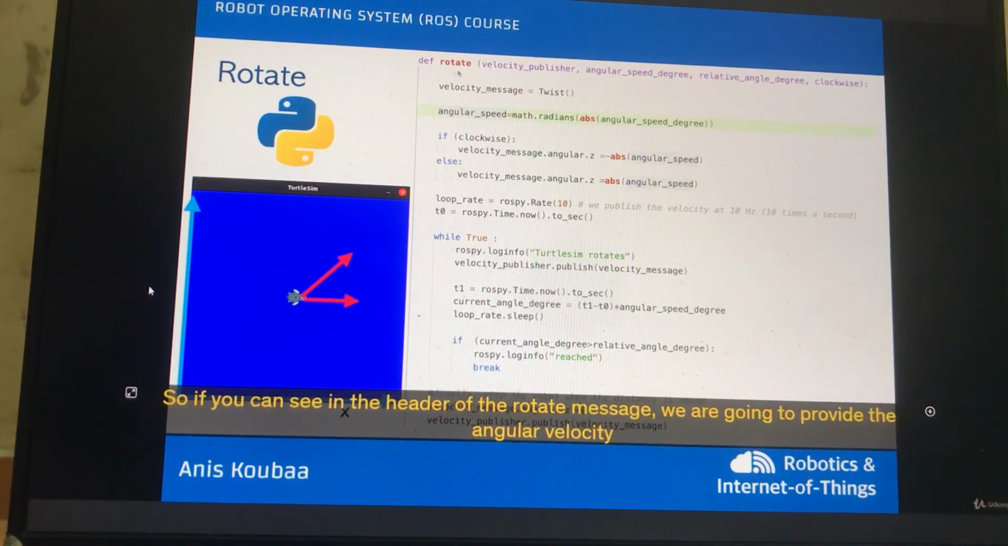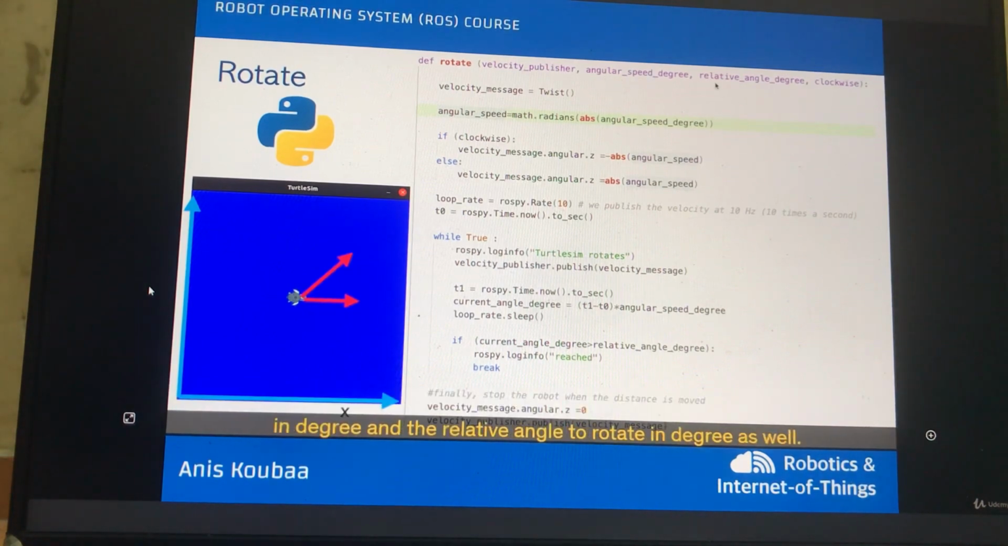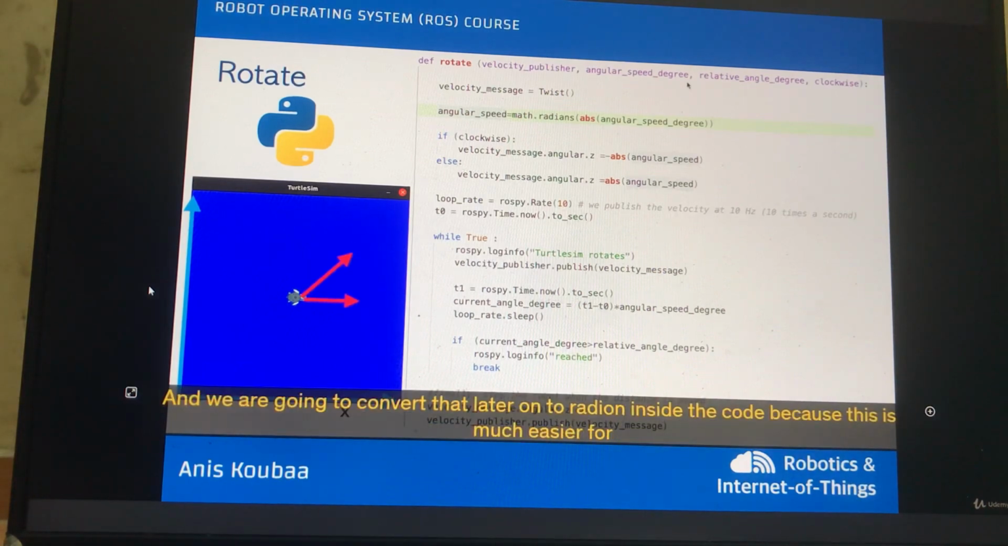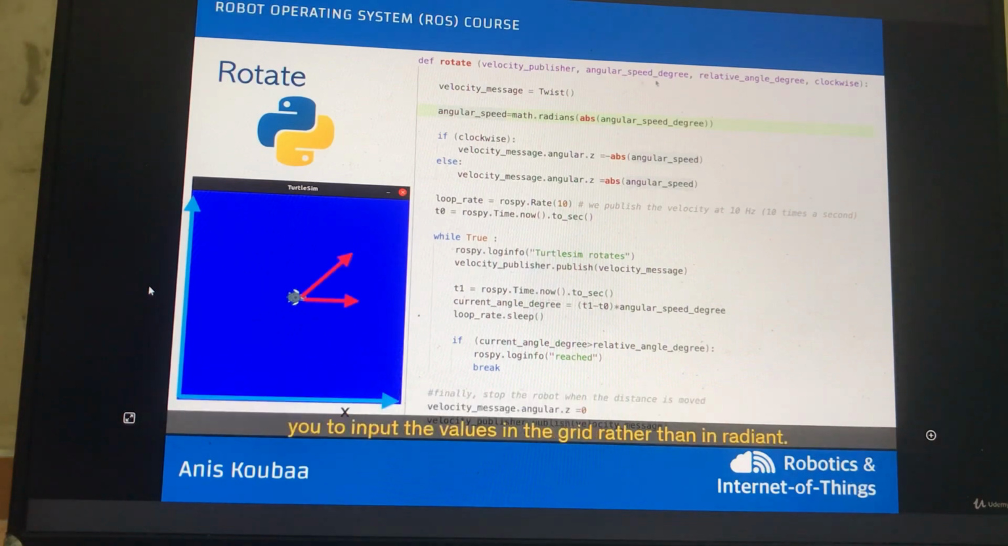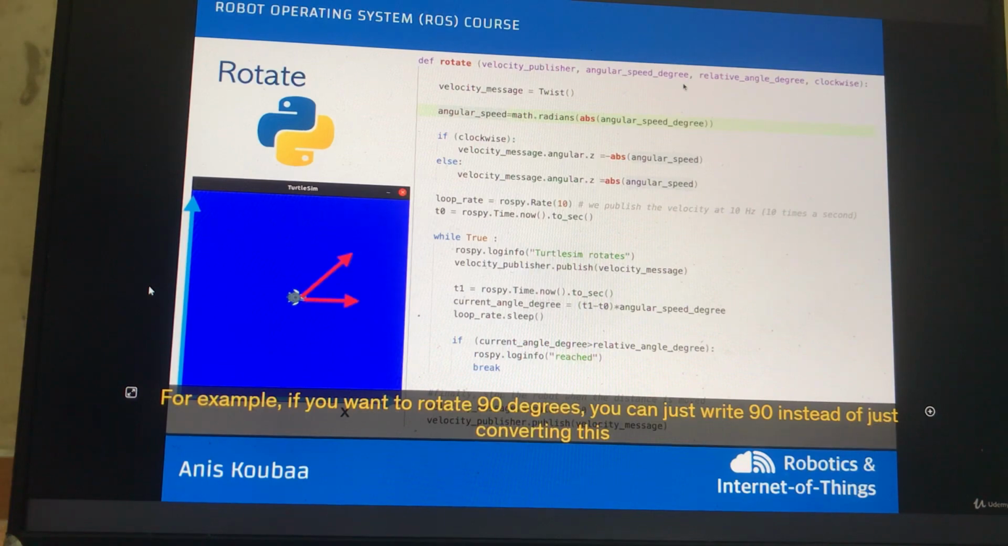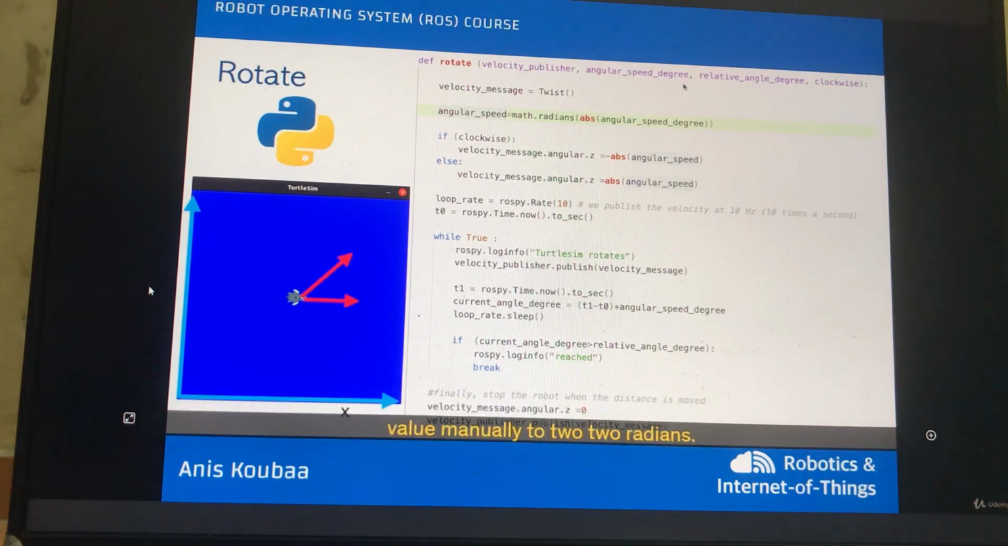So here, if you can see in the header of the rotate method, we are going to provide the angular velocity in degrees and the relative angle to rotate in degrees as well. And we are going to convert it later on to radians inside the code, because this is much easier for you to input the values in degrees rather than radians. For example, if you want to rotate 90 degrees, you can just write 90 instead of converting this value manually to radians.